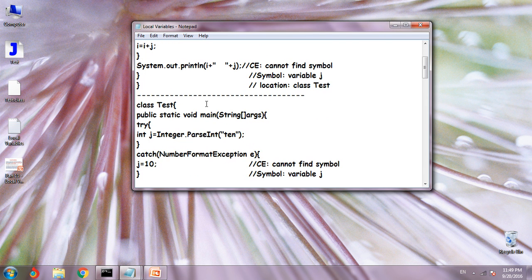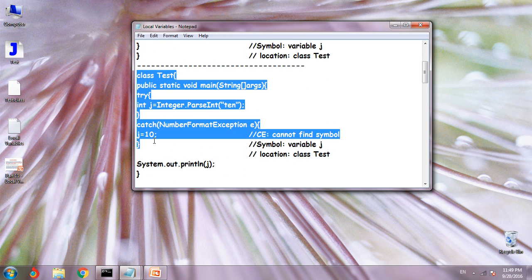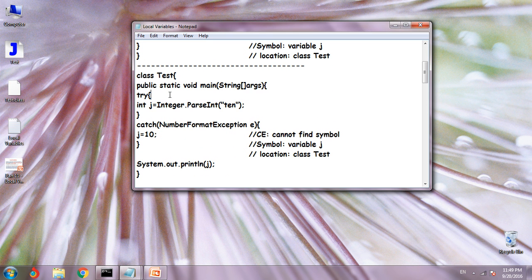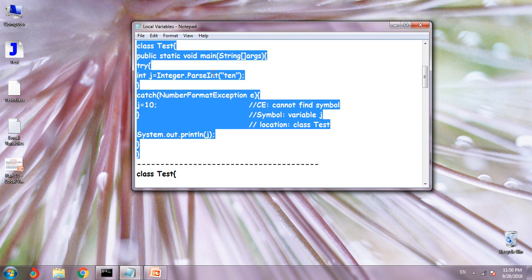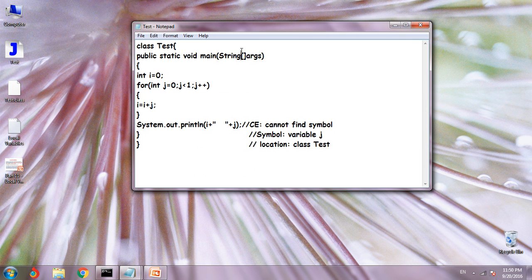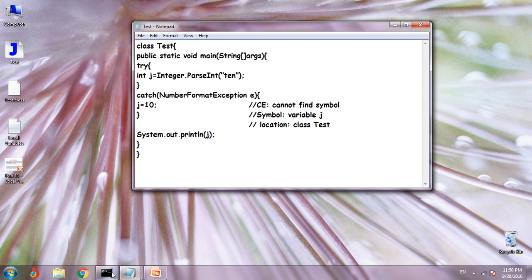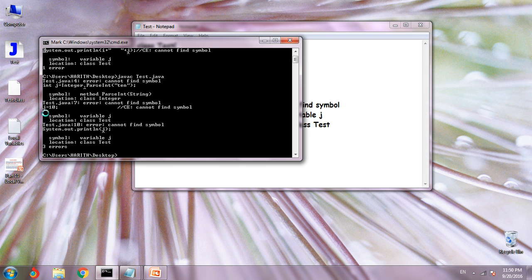Next is this one, class Test. In this program we have int j inside a try block, and we are trying to access j outside of the try block. So that's why we are going to get the same error once again. If I quickly run this program, save it and run it, we will find that the error is once again the same: cannot find symbol.